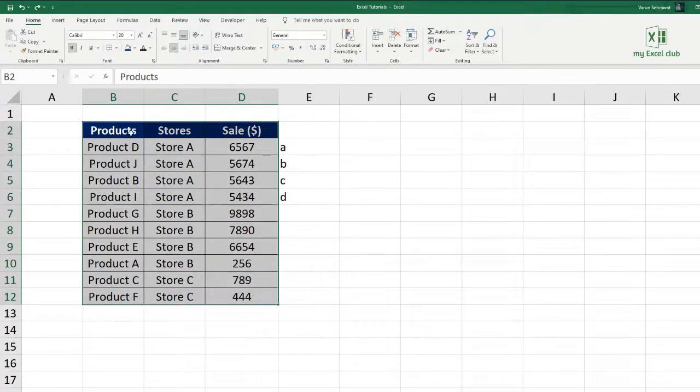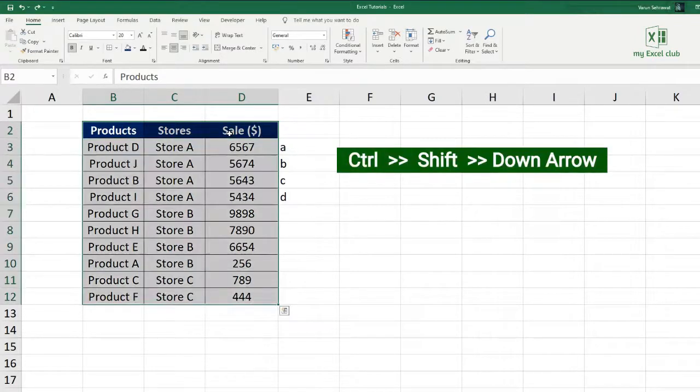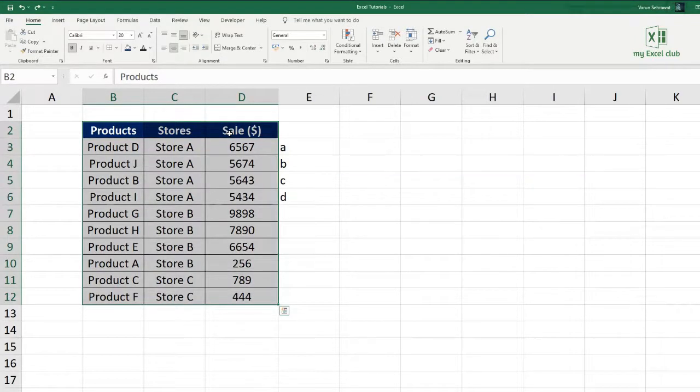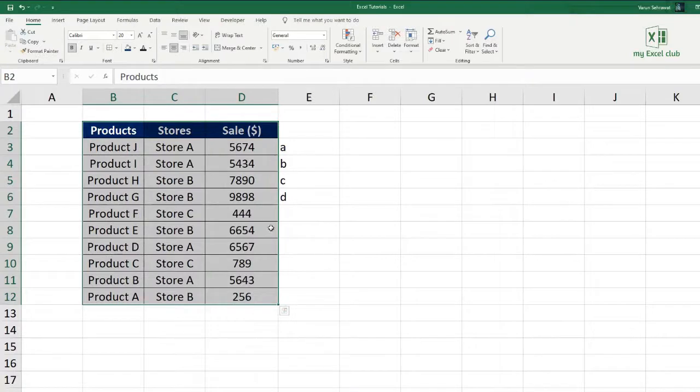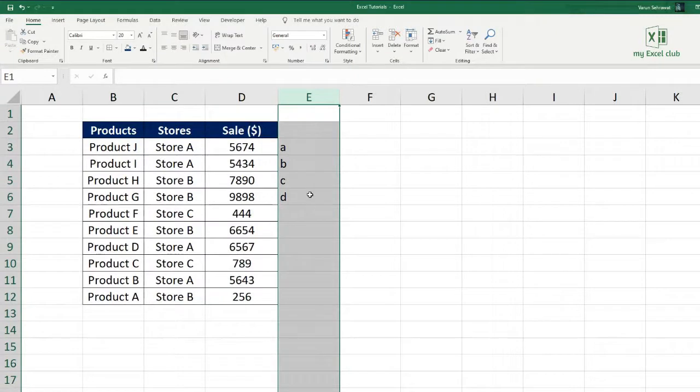For that, you need to select your data which you want to sort. So select these cells, press Ctrl, Shift and down arrow key to go to the last row. Right mouse click, go to sort from Z to A. Now only these columns get sorted. And this new column is at its place. The data did not move at all.